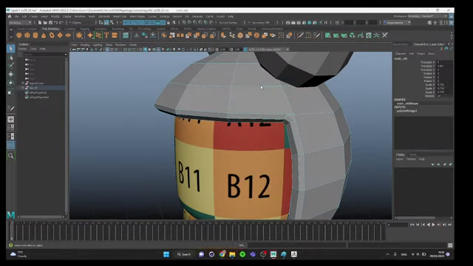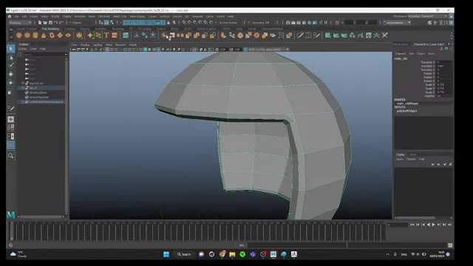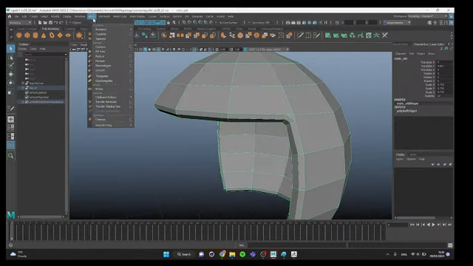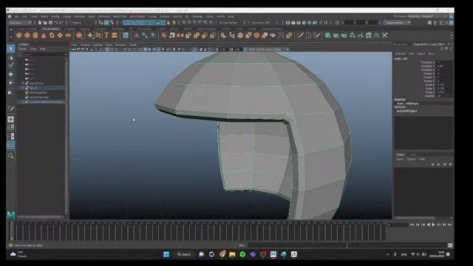So how do we fix this? Let me isolate this. If you don't know how to isolate, it's either with this tiny little button here, or Control 1. And we go to Mesh, Clean Up, and we click on the square, which will give us options. There you go.